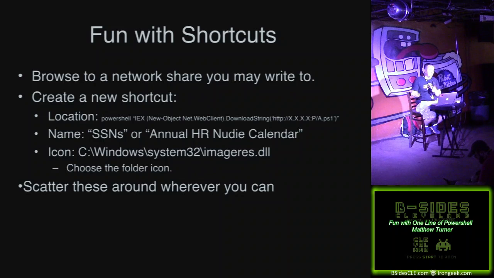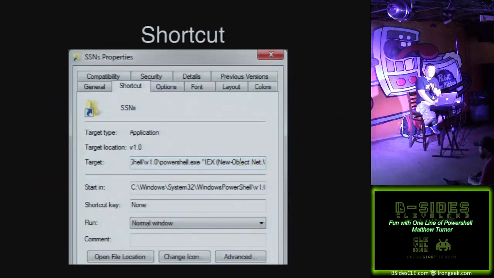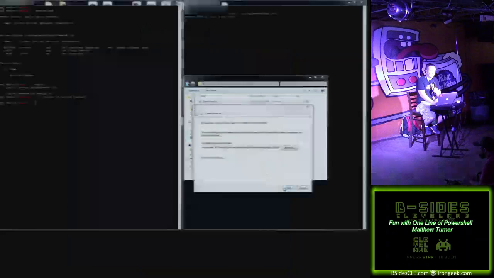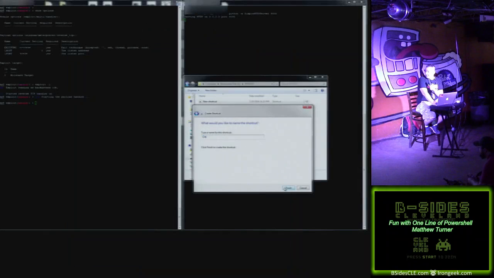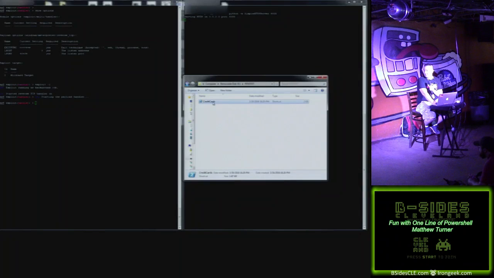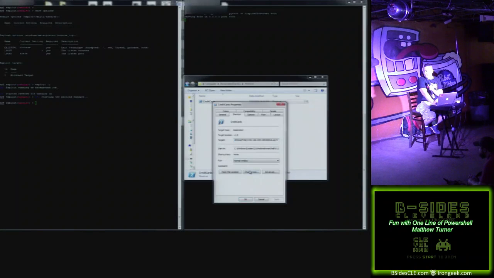And you can scatter these around on like network shares, but you'll probably have better success with this if you're using it in some form of phishing or like USB leave behinds. In my experience, the click rate just wasn't there to justify the effort because you're going to have to go back and clean all these up. So that's what a shortcut looks like. I'm sure you all are familiar with that. And here's me creating a shortcut. These are elite hacks. Use them carefully.